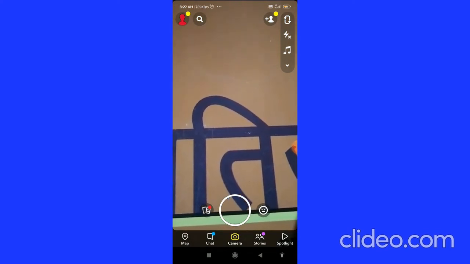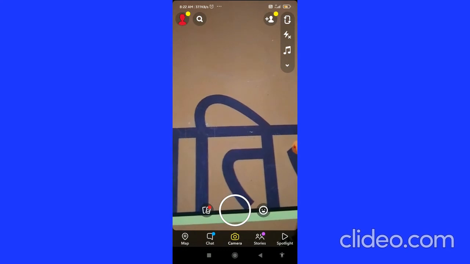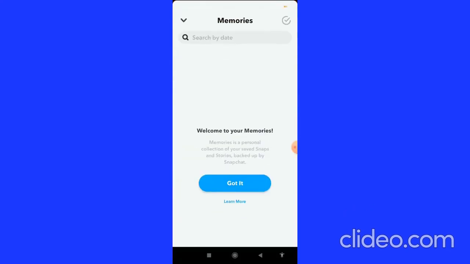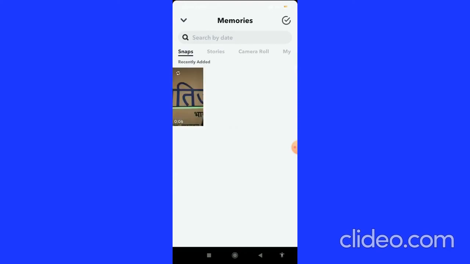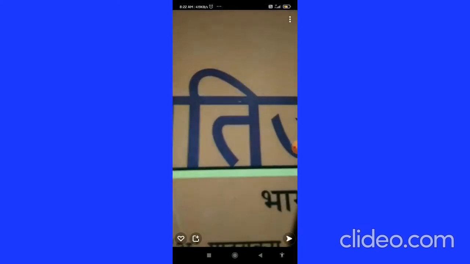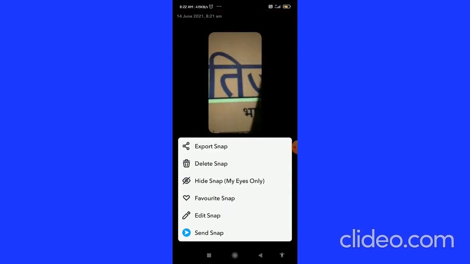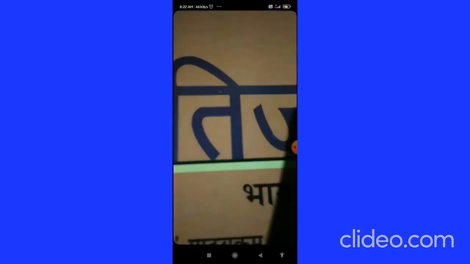memories in the left of the record button. So when you click on this, then you come to the memories, and then here you can click on the got it, and here this is the My Snaps. So what you have to do is click on the three dots in the top right corner, and then you have to click on the hide a snap My Eyes Only.